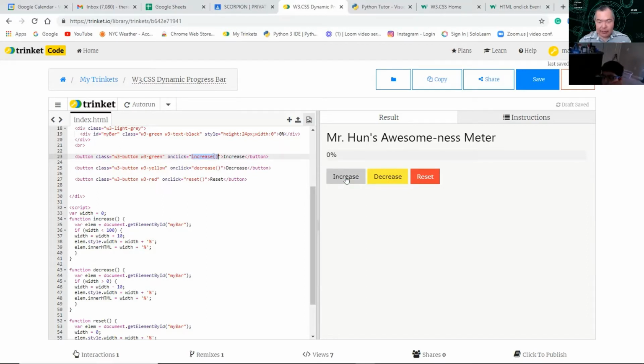When I click on the increase button, awesomeness goes up by 10%. Each time I click, it goes up by 10%. If I click on the decrease button, it decreases by 10%. If I click on the reset button, it goes back to 0.